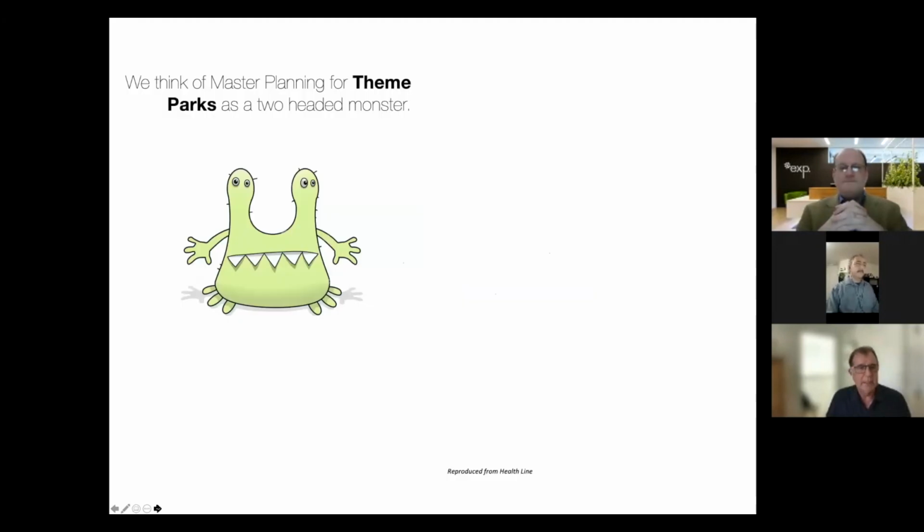Let's start with master planning because it's the first step in the process. We think of master planning theme parks as a 2-headed monster. When I first started working at theme parks, I was very surprised to learn that it's an analytical, numbers-based process that you don't often see or hear about.